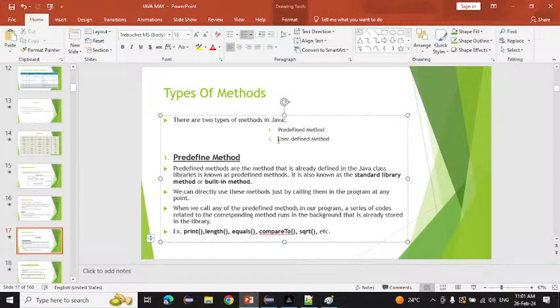User-defined means, user means who? That is us. We all are the users, right? User-defined means the method which is created by the user is known as the user-defined method. We have two types of methods: the predefined method and the user-defined method. Predefined means the method which is already created. Pre means already.